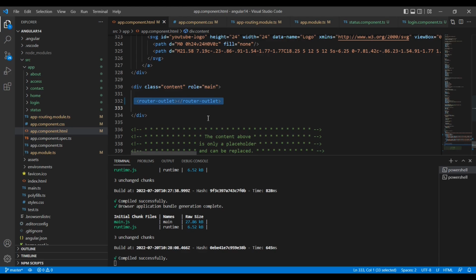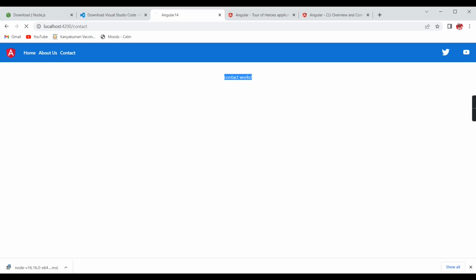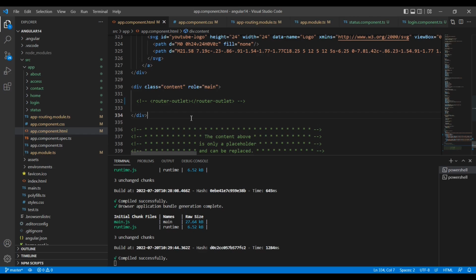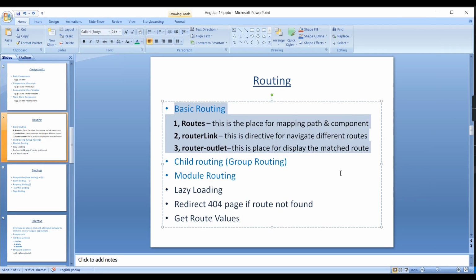In case I don't have this section, let me comment it out. See, now nothing is loaded. If I click this about us, the URL has changed, but nothing is displayed. Even if I click home, the same thing. So let me uncomment it. Okay, now we have completed the basic routing.